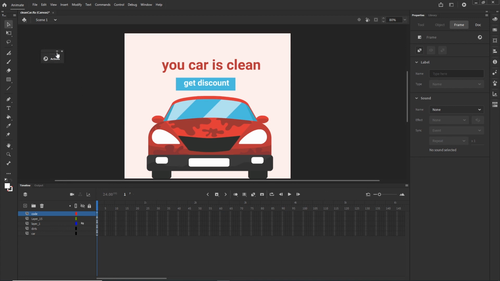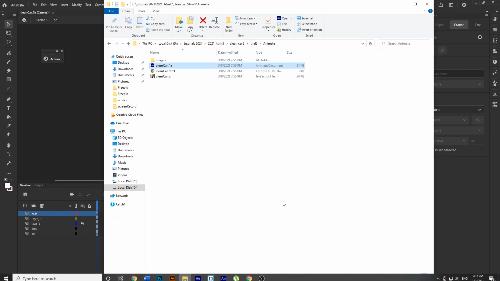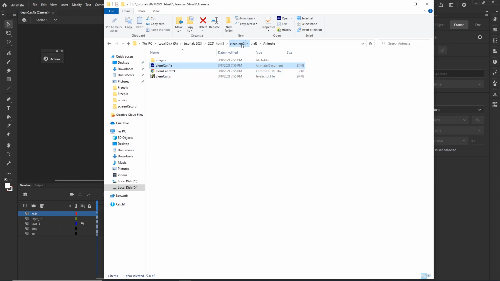Right now I will just very quickly show you how you can export your file. So I will go to the place where I saved this. So it is in here, and in here I have my Animate file, and I have my JS, HTML, and images. I will go ahead and get rid of this, so I only have my Animate file and my recover file.